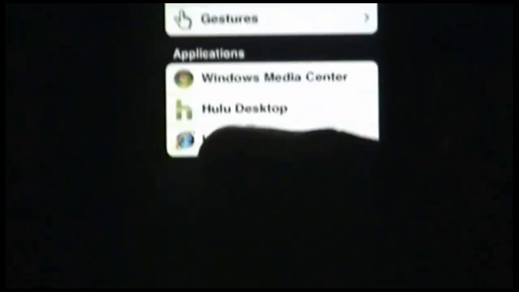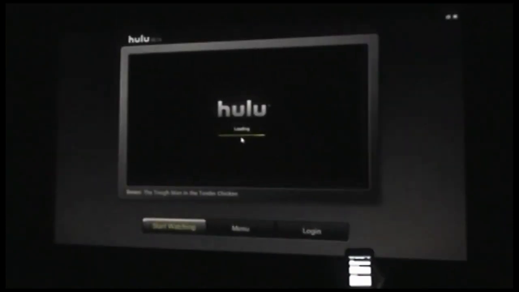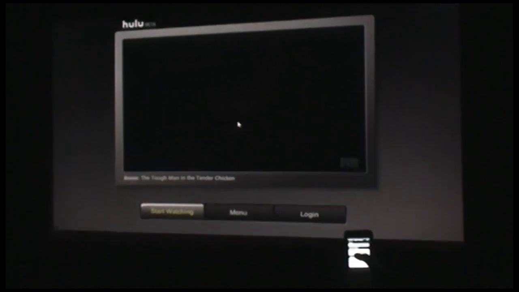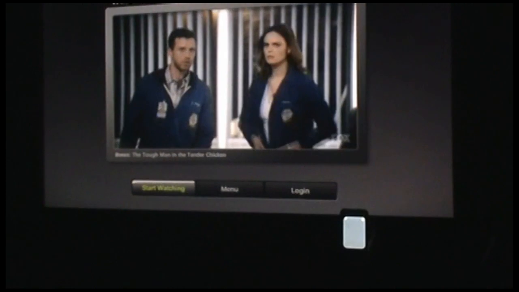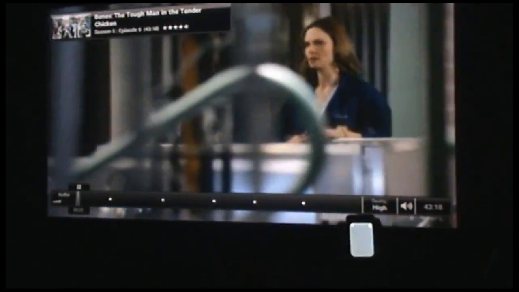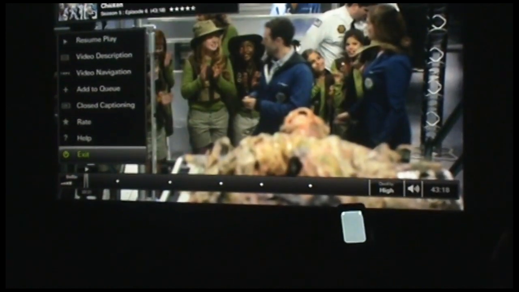Now, I'm going to launch a different application, Hulu Desktop. And I'll use gestures to move around the menus, or just start watching. Use the hardware buttons to change the volume. Pause, go back to the menu, or you can exit out of Hulu.